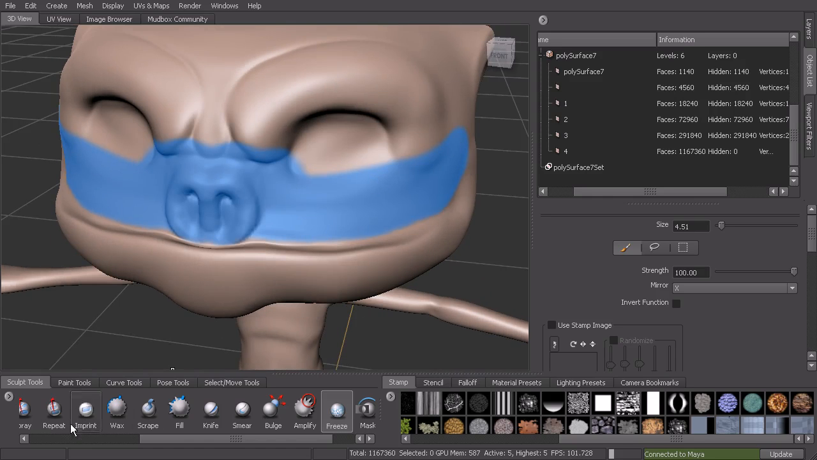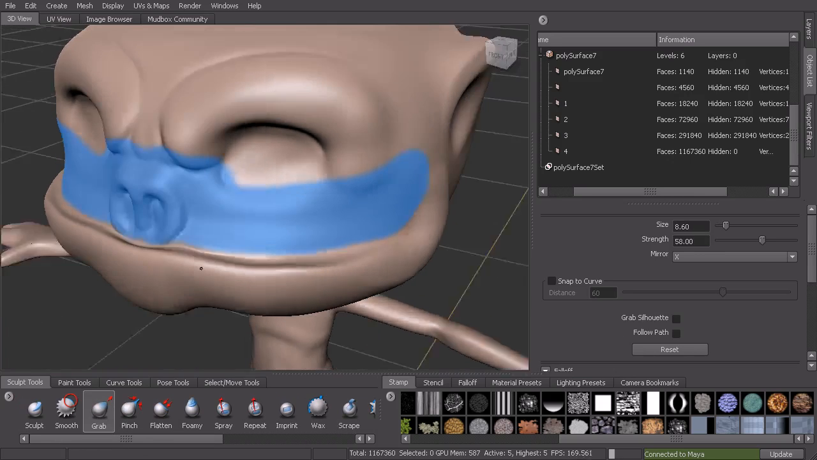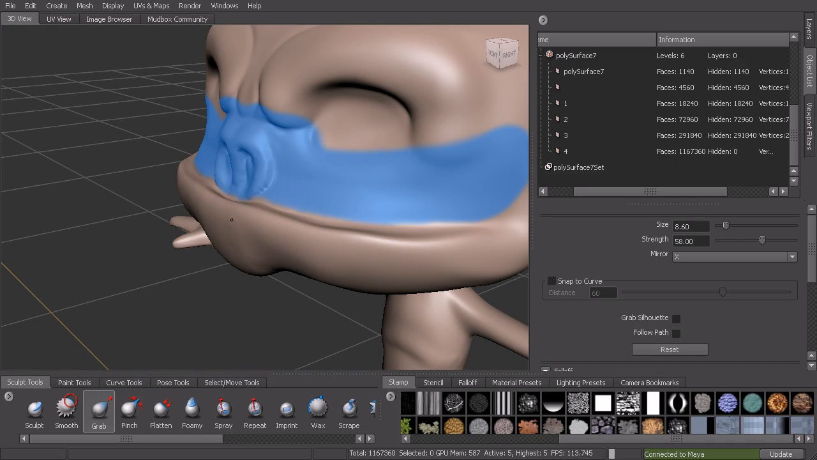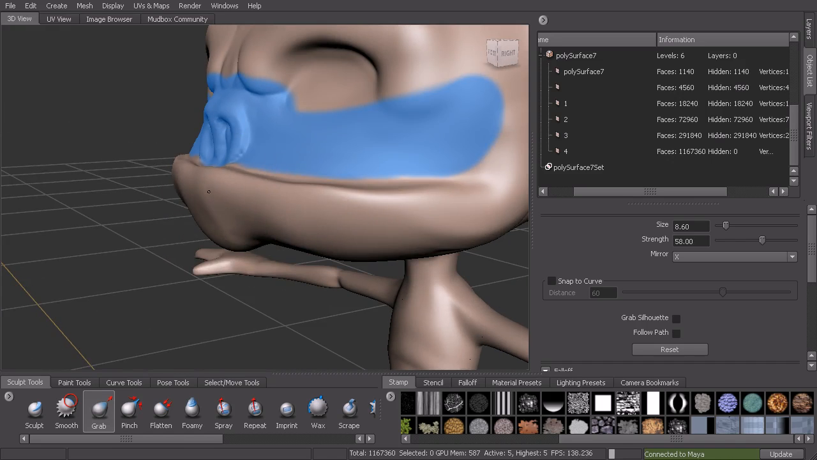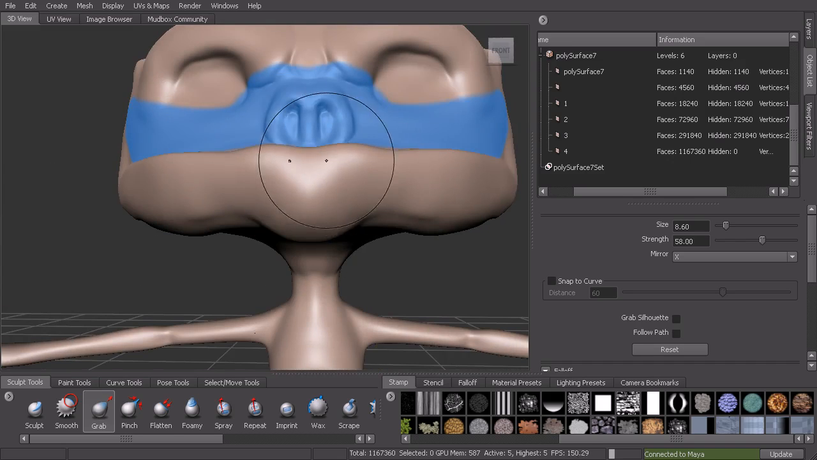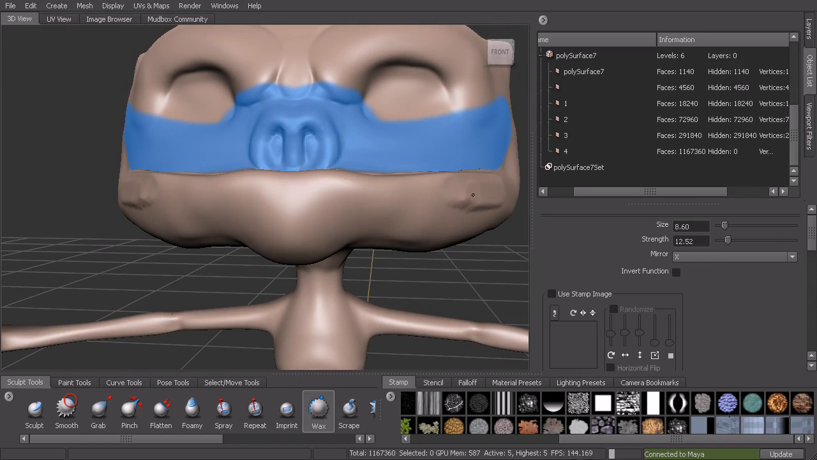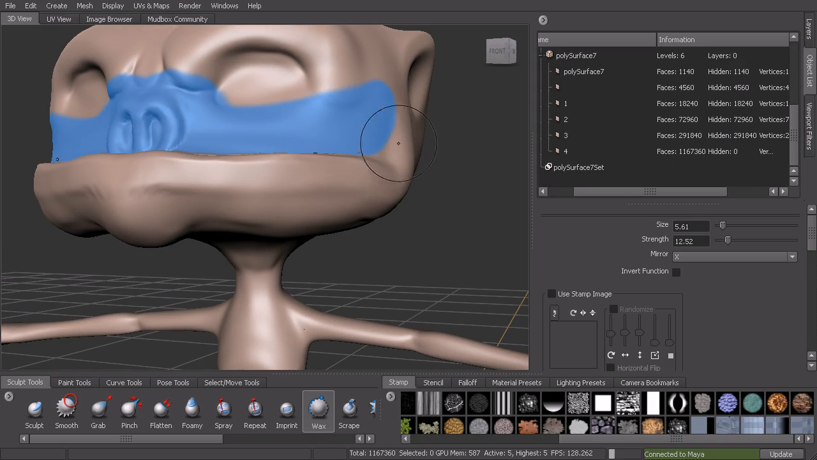Okay, so now when we grab, it's not going to affect anything in the blue. And so I can bring this out a little bit, pull it up if I want to do that, and create kind of an overlap there. Let's pull it out and give it a little bit more thickness. We can use wax to do this as well. Kind of continue to add a little bit of that detail in there.